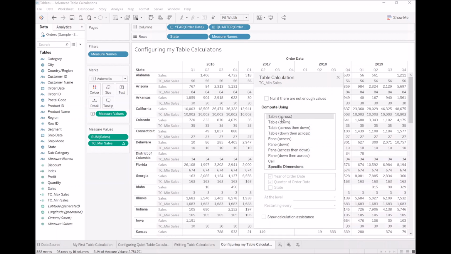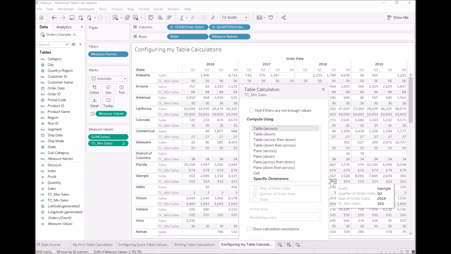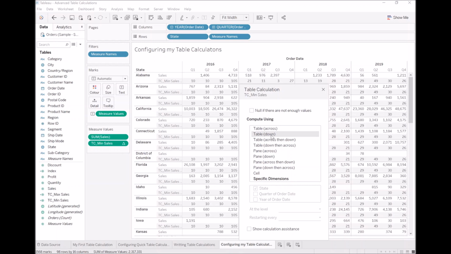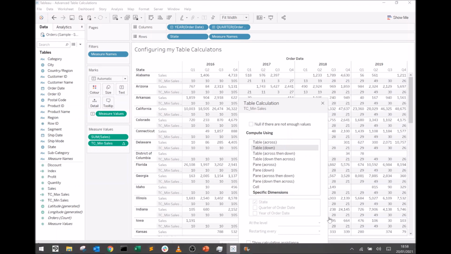If you click on table across, you can see it's grayed out, but Tableau has actually done your dimensions for you. So as you can see, if you're calculating across, Tableau is actually taking the values for each year and quarter and figuring out the minimum, and then putting that value, grouping it per state, because state is not ticked. If we go down, as you can see, we're calculating the minimum value for each individual state, and as you can see, quarter and year are unticked, so therefore these values can be different because we're calculating top to bottom.